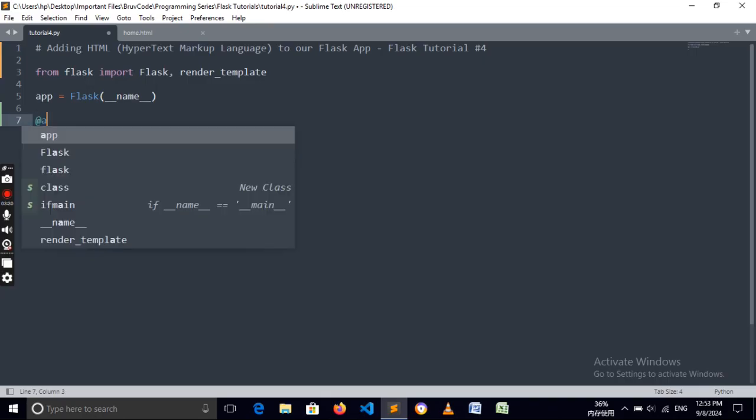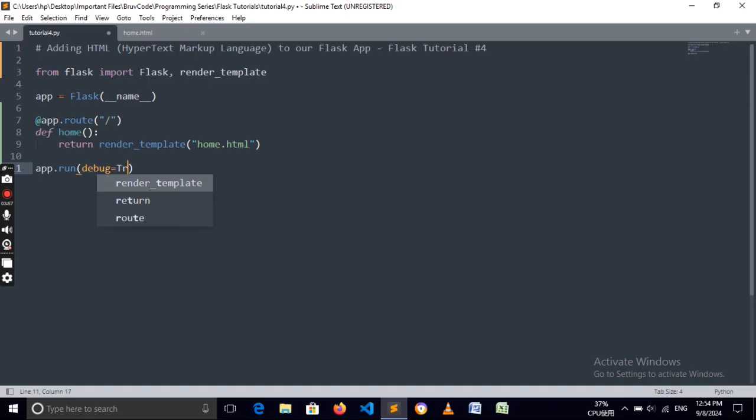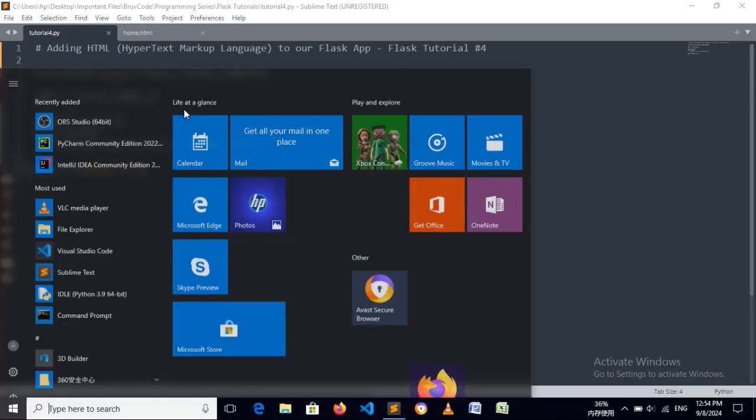So I'm going to add an app route, which again is just going to be an empty slash, def home, and here I'll type in return render_template home.html, and just insert the name only. You don't have to add the path, just the file name or the template name. And now we want to run our app, say app.run debug is True. Now let's start running our web server.